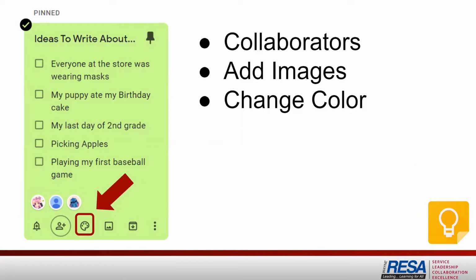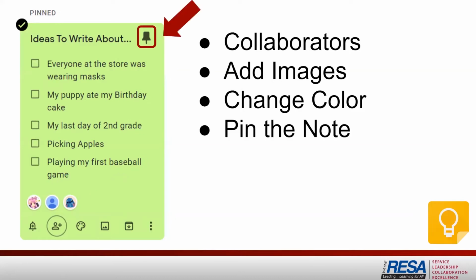You can also change the color of each note, which is super important if you're a teacher, because I know we all like to color code our stuff. That's a great way just to separate things by different topics. So you might have all of your science notes in green and all of your literacy notes in blue. Or if you're a secondary teacher, you might have first hour in pink and second hour in gray. However you like to organize that, it's just another way to keep yourself organized. And the last thing that you can do is you can actually pin the notes.